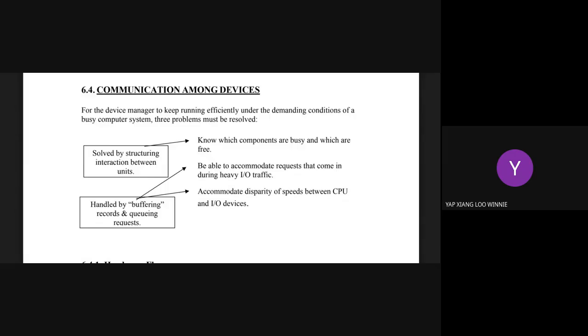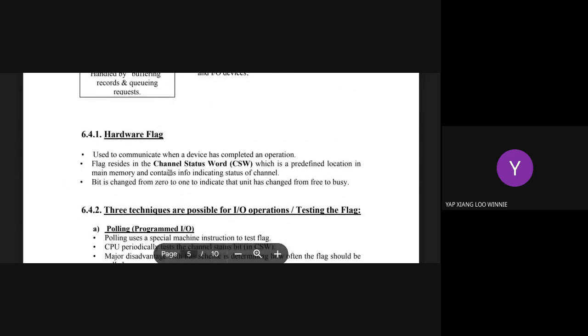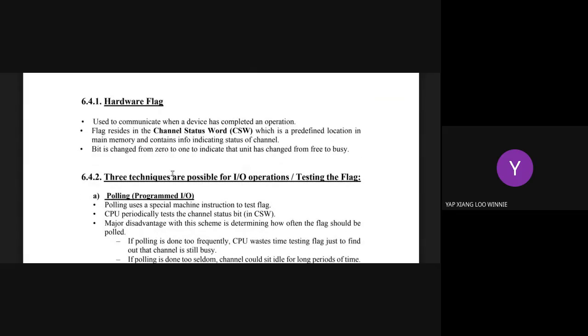You have to go into it. It's not just about memorizing. If you are trying to memorize, that would be hard for you because that's actually a lot of theory to be memorized. So that's my opinion. But of course, if you think memorizing is the best way to learn, then you can go ahead. Now we move on to the next part, which is 6.4.1 hardware flag.